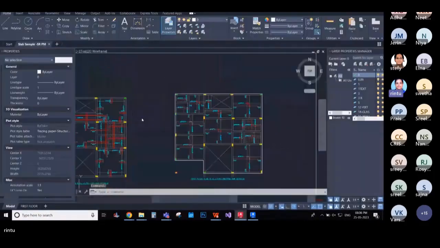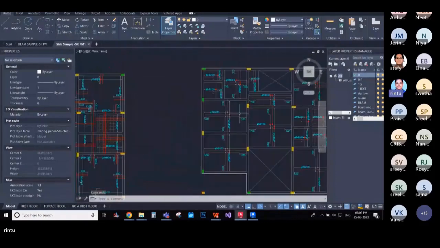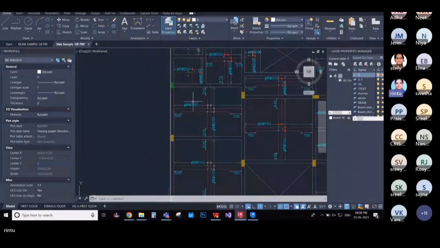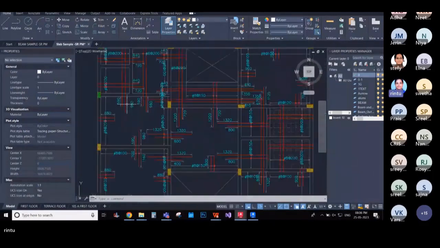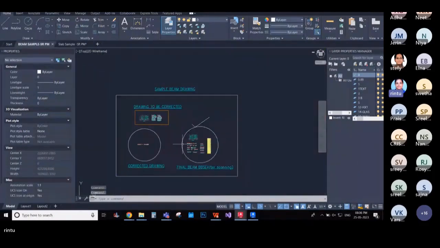If it's a slab, there will be rebars marked. The spacing of bars will be marked in it. If it's a beam, if you look closely, the spacing of stirrups will be given. The main bars are marked.